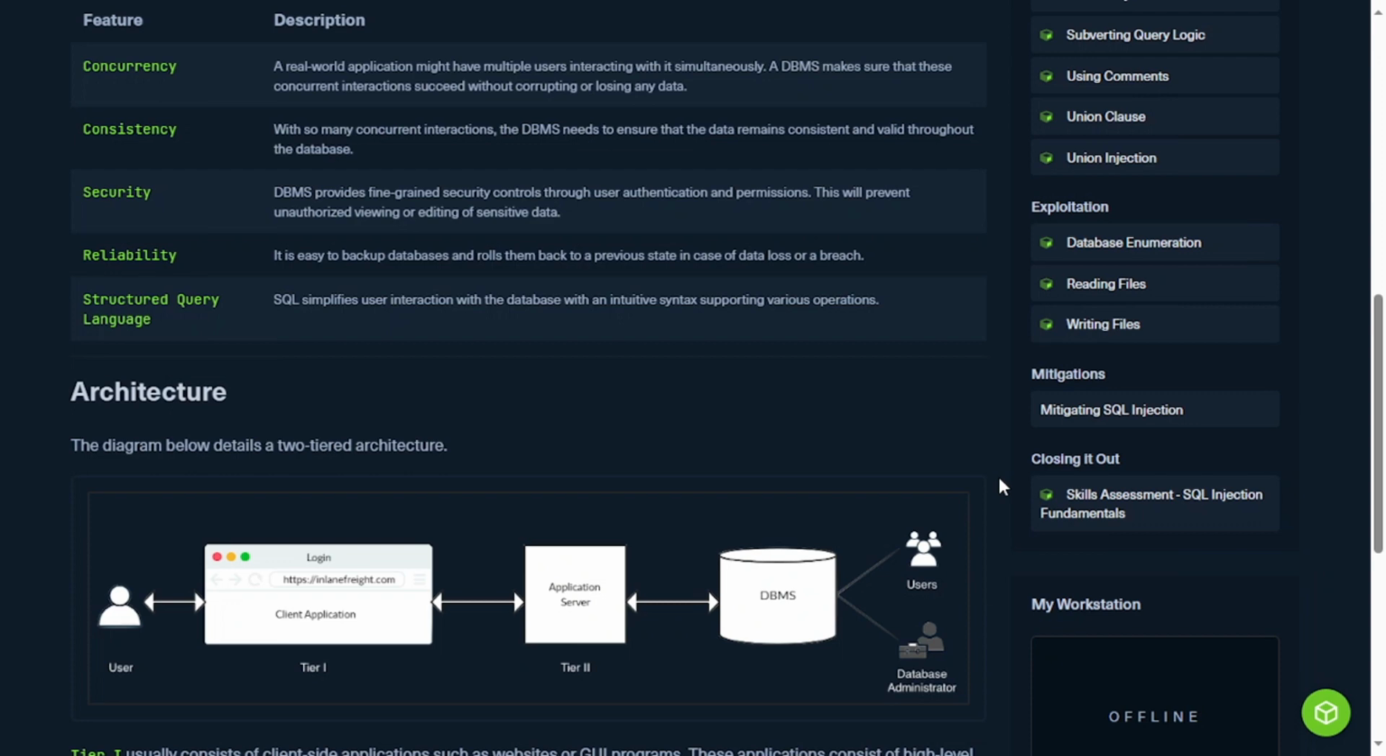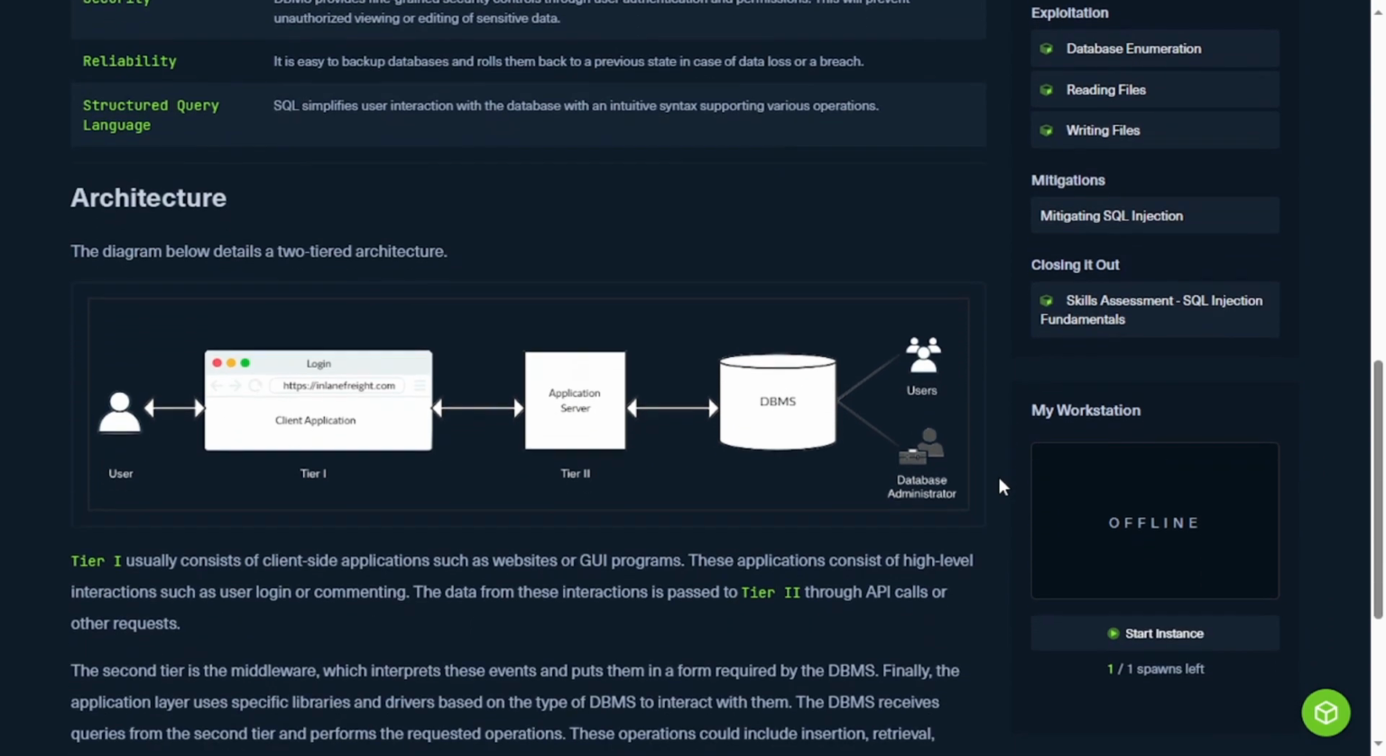Security. DBMS provides fine-grained security controls through user authentication and permissions. This will prevent unauthorized viewing or editing of sensitive data. Reliability. It is easy to back up databases and roll them back to a previous state in case of data loss or a breach. And structured query language. SQL simplifies user interaction with the database with an intuitive syntax supporting various operations.